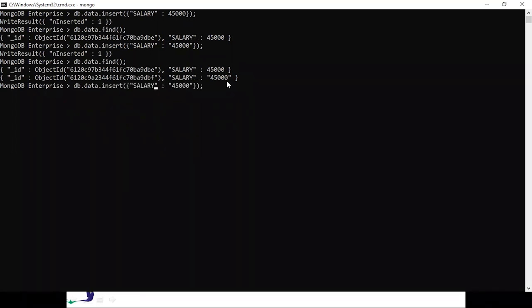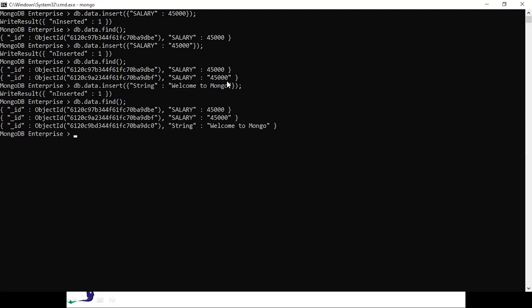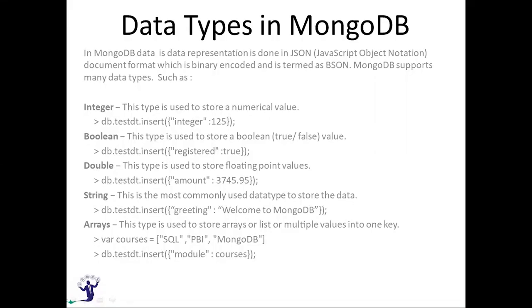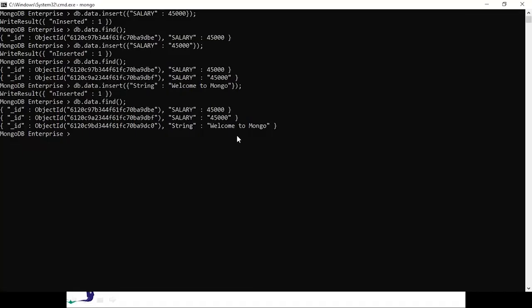So for a string, it could be any string you write over here. Welcome to Mongo. This is a number and these two are the examples of a string. Then Boolean data type, which has the value like true and false. So I will say db.data.insert.